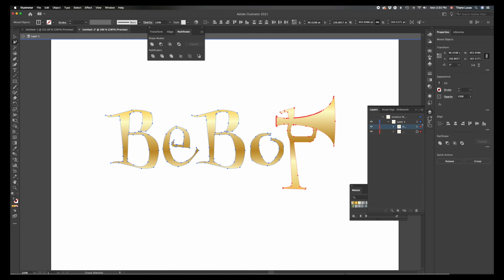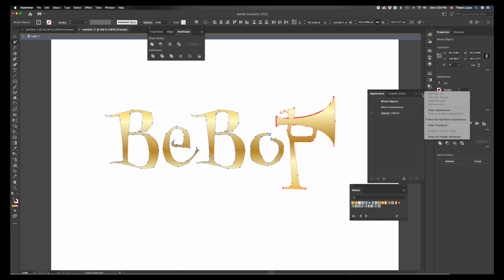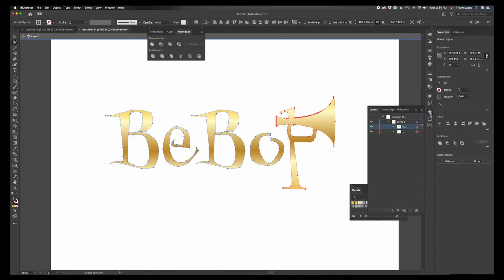I'm going to go to the appearance palette and add some stroke. Add a stroke to this, at least one. What I'm going to do first, because it's kind of bothering me, is put this all on one layer. I'm going to just drag Bebop, move it right up there, so it's all in one object. There we go.